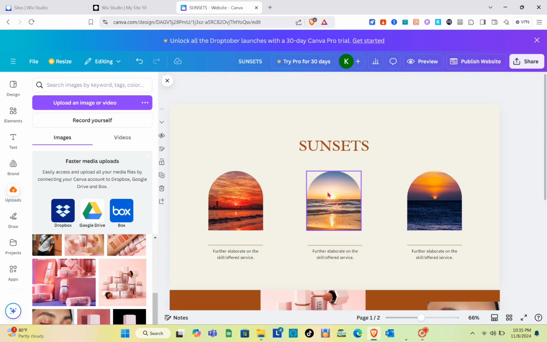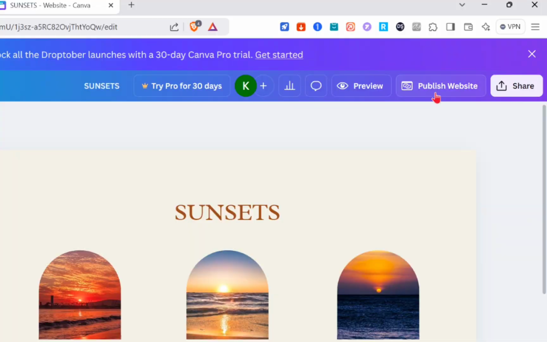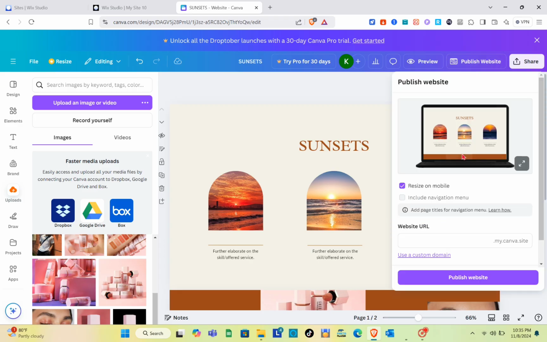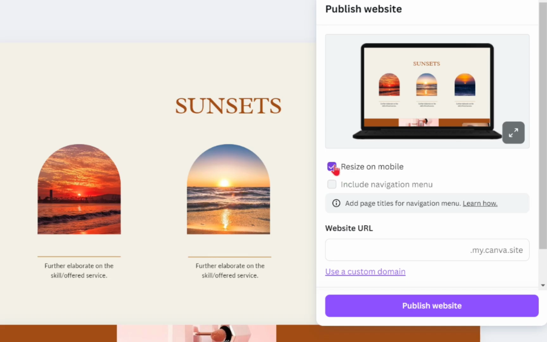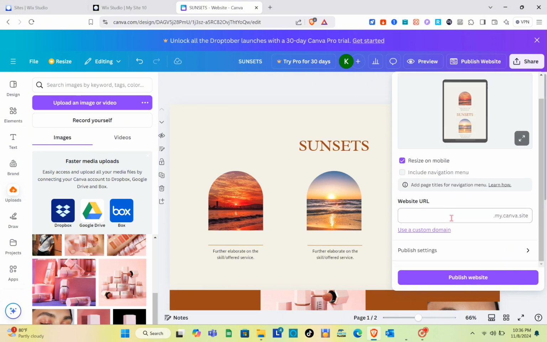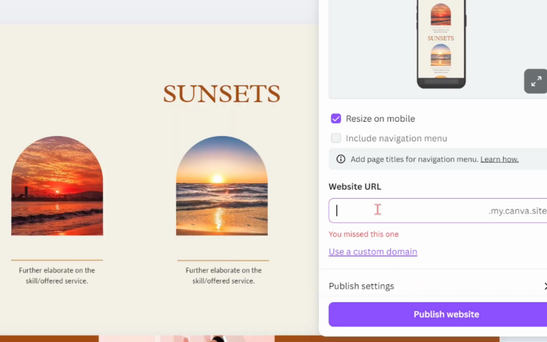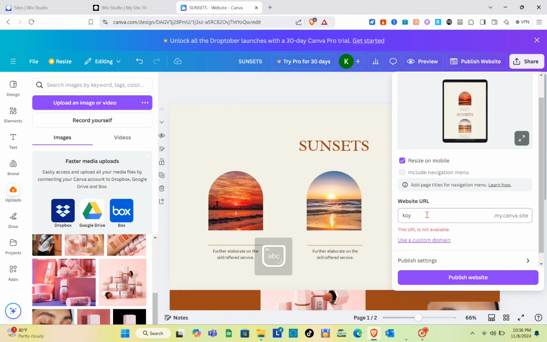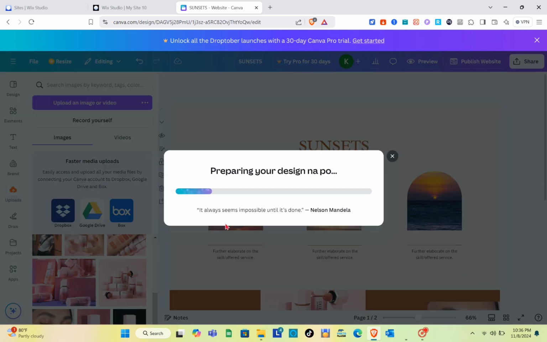Next, now that you have successfully designed your website on Canva, just click on publish website at the top right. Then make sure that you have checked the box for size and mobile. You also have to add your website URL right here. This one is required, so you cannot publish your website if you do not create a website URL. After that, just click on publish website.